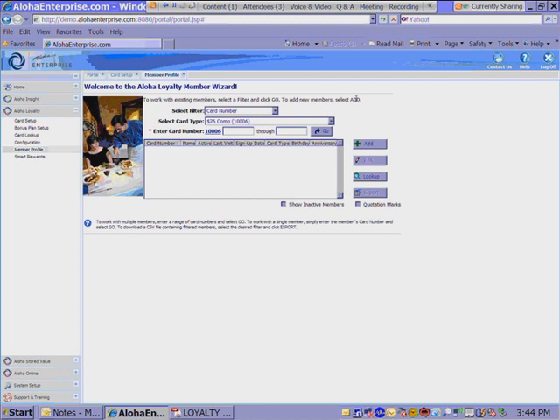All right, so let's look at this portion here. We are already clicked into the member profile underneath Aloha Loyalty, and we are at the Welcome to the Aloha Loyalty Member Wizard. This is where we can filter through all of our members, and we can also add members, update their profile information, for example.